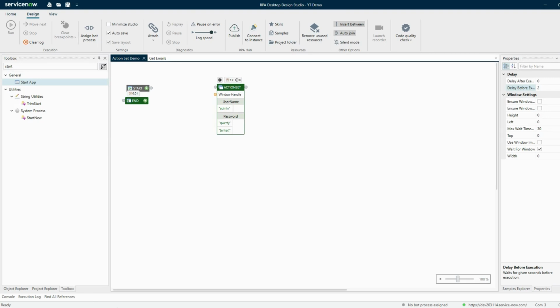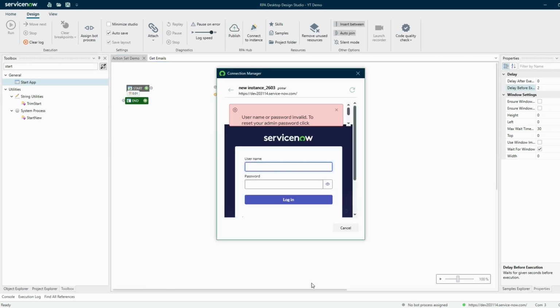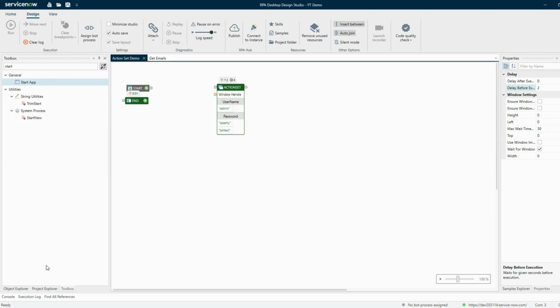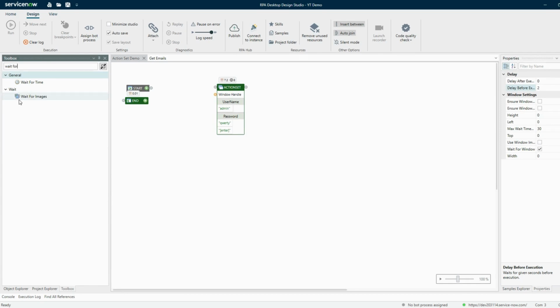For example, you can have a different action set component, capture this complete connection manager, and use an action called get text to get the specific text, and then you can make certain decisions. But I'll be showing a different method, which is the component wait for images. Here you can add multiple images as you want.